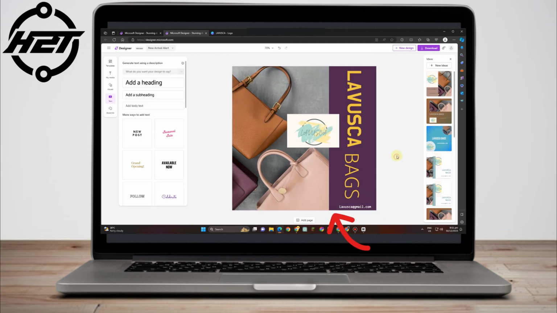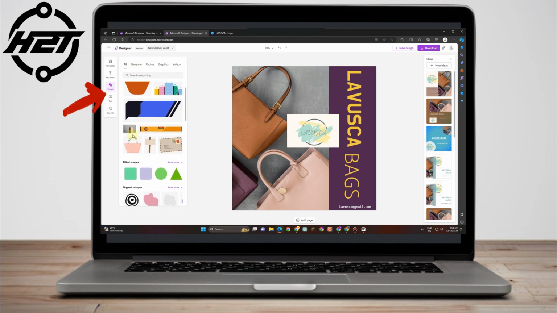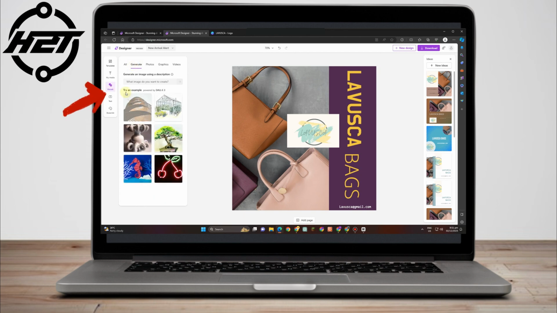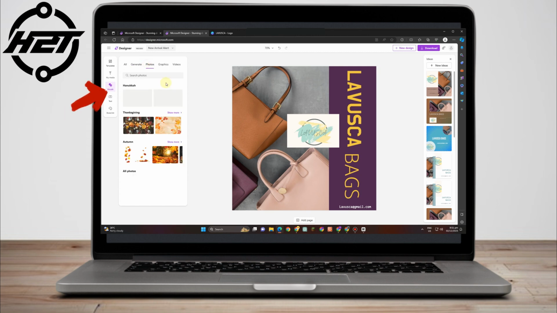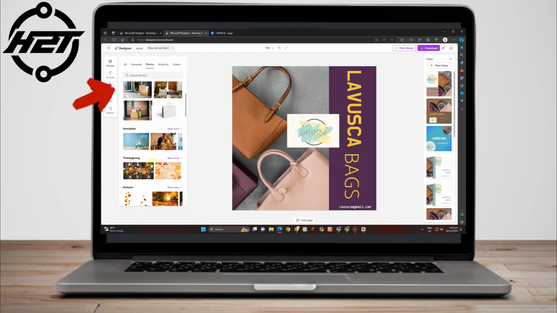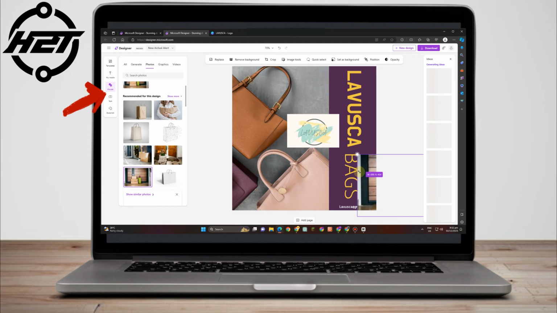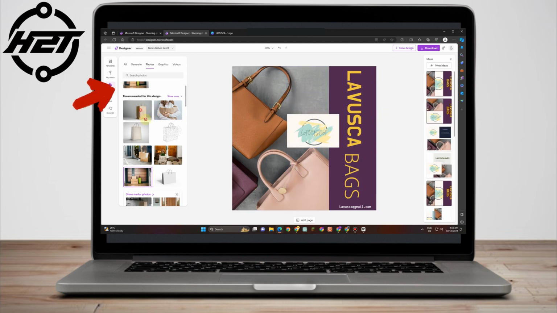Okay, so the next thing that we can do here on Microsoft Designer is to look for this visual here. If you tap visual, then you can generate more photos, graphics, videos. If you want to add something like a paper or a bag image, something like that. Okay, so for example, you want to add this, then you can simply drag that image right here and then adjust or resize it. Okay, so let me change it to this image.